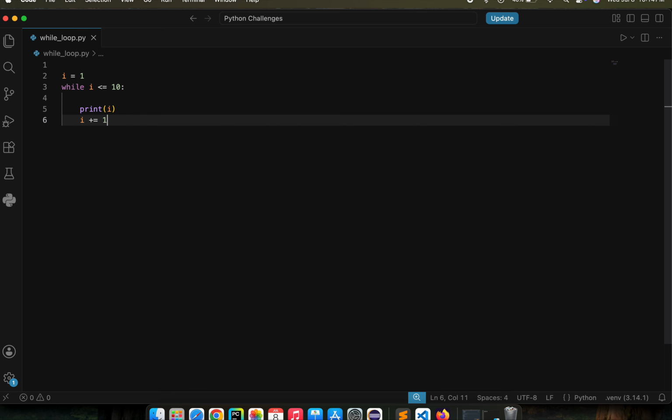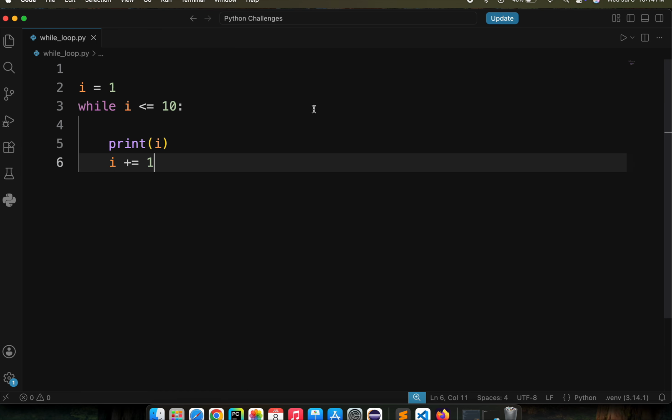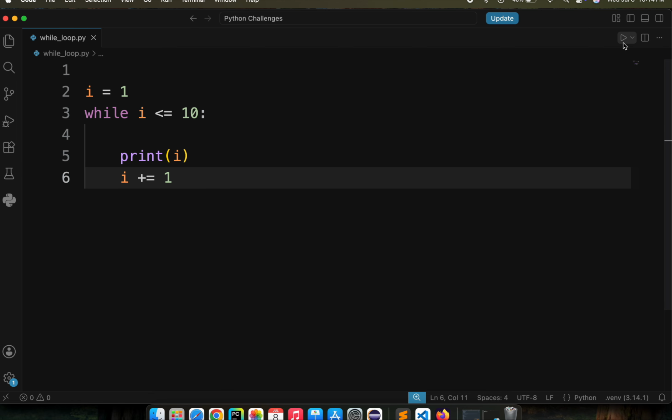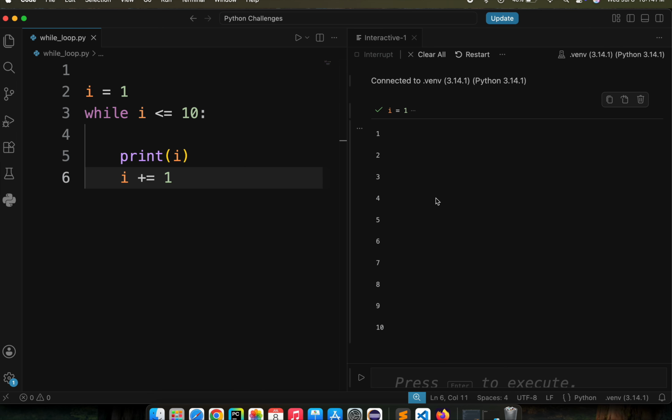Now, this is a very simple program, and I will check what is the output of this one. Let's maximize this and run it. So here, what is the output? 1 to 10. Now I want to break this loop in some condition.